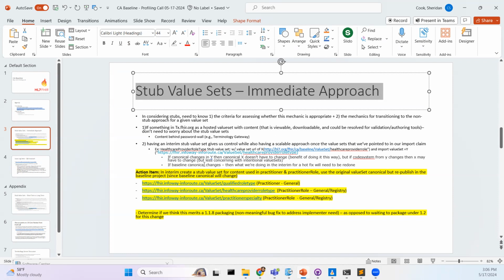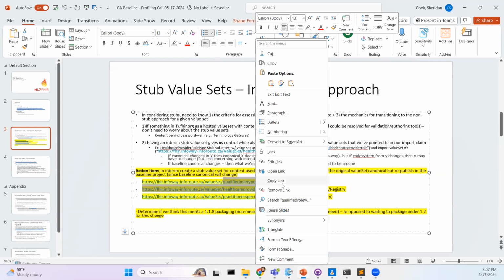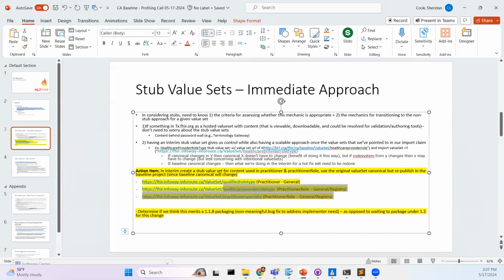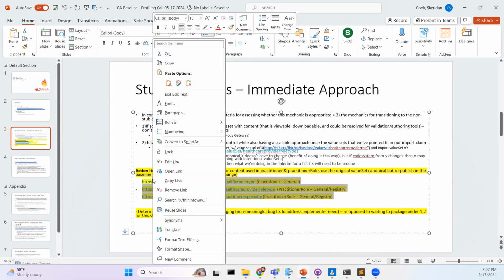And so the two places that we had an immediate ask around are practitioner role. In the past, we've applied stub value sets in the baseline and other guides on an ad hoc basis. I think today we'll want to at least get to making them for these. Sorry, for these guys. You guys can see my screen, right? Nobody's talked since we started the call, so.